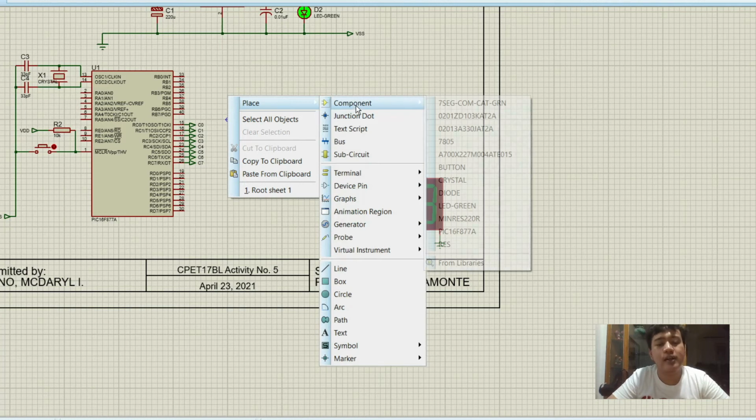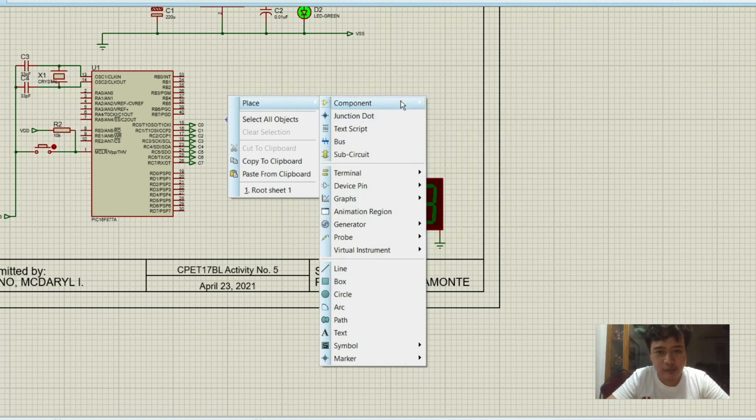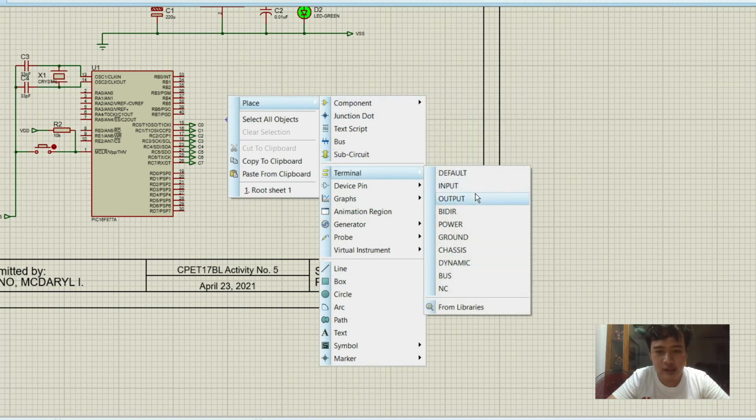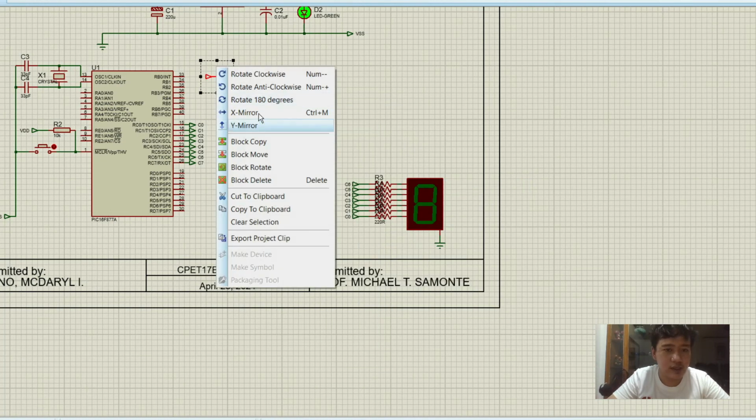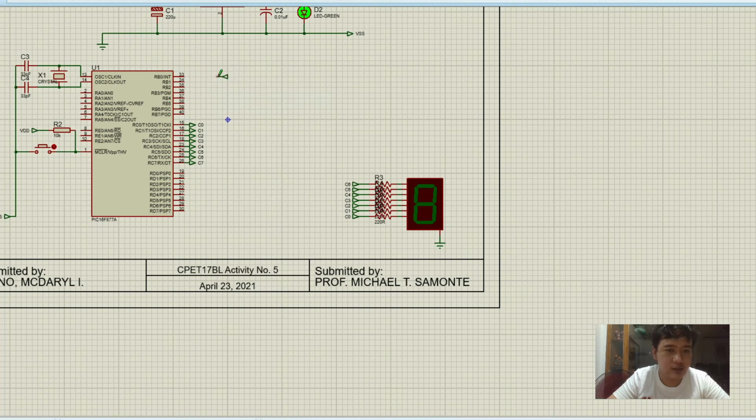Instead, we need input terminals. Input terminals can be found at the terminal. Let us rotate this one 180 degrees. And then let us copy this. Copy to the port and then paste from it. So select this and then copy. We can use block copy so that it will be faster.